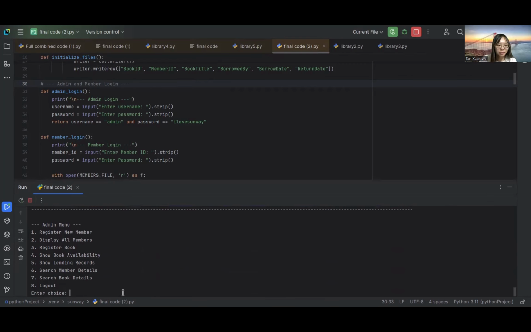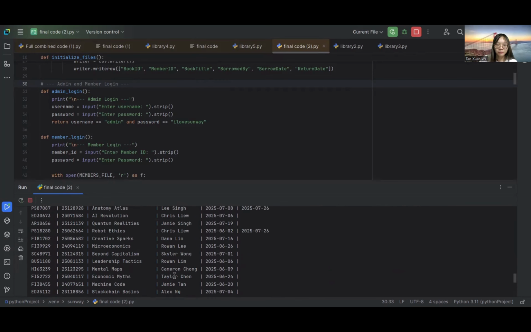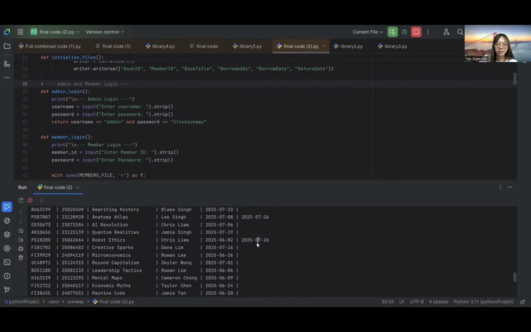Next, I'll show you the lending records. These are all the books that have been lent out. The return date column which is empty means that the book hasn't been returned yet.